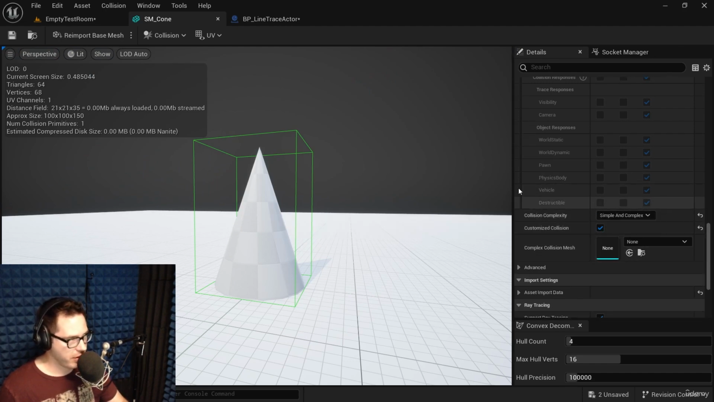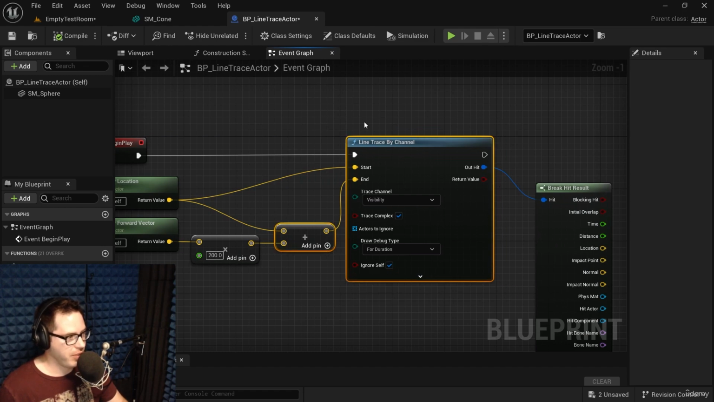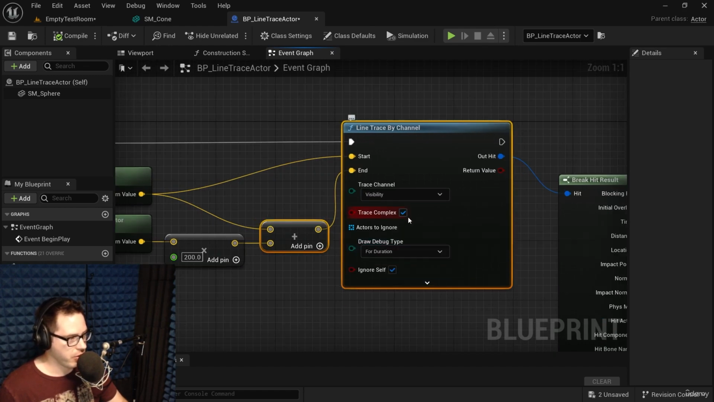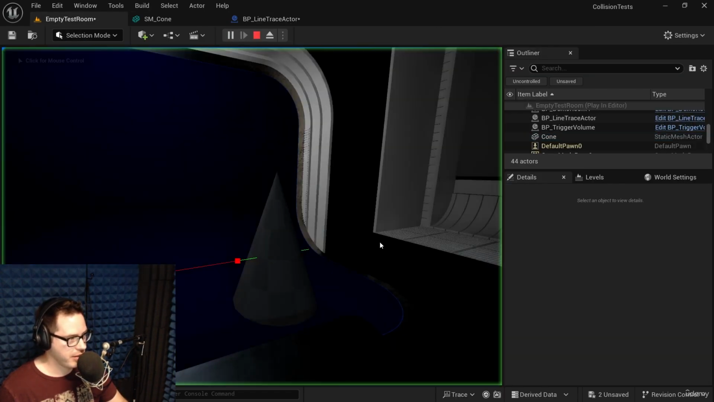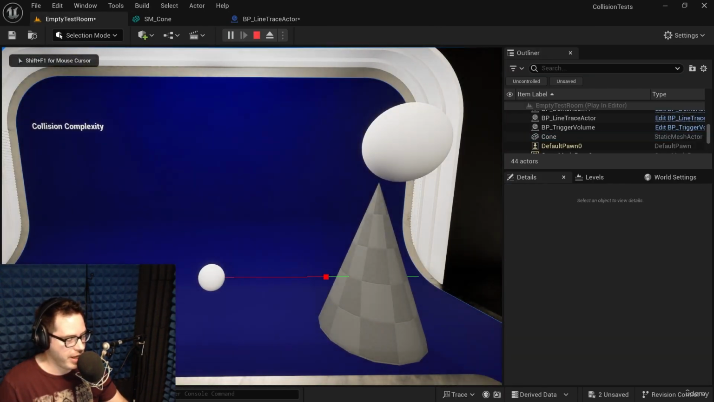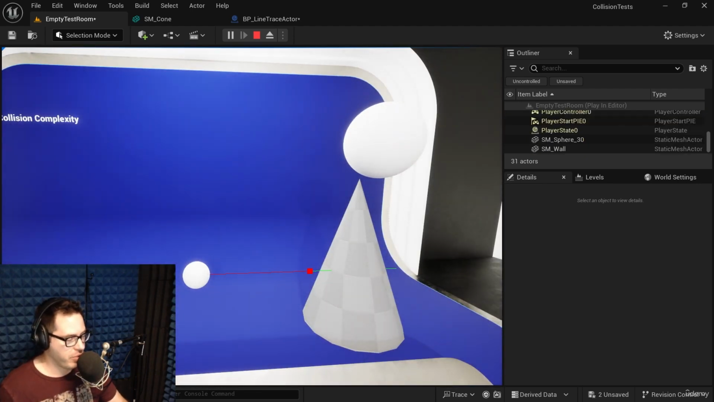This is the most versatile. It allows us to have the option to trace against complex collision if we so choose, if we pass true into trace complex. If we pass false in, we're just going to trace simple collision, and any geometry that we hit, we'll only hit its simple collision. And if we don't have simple collision on that geometry, we will not register a hit.